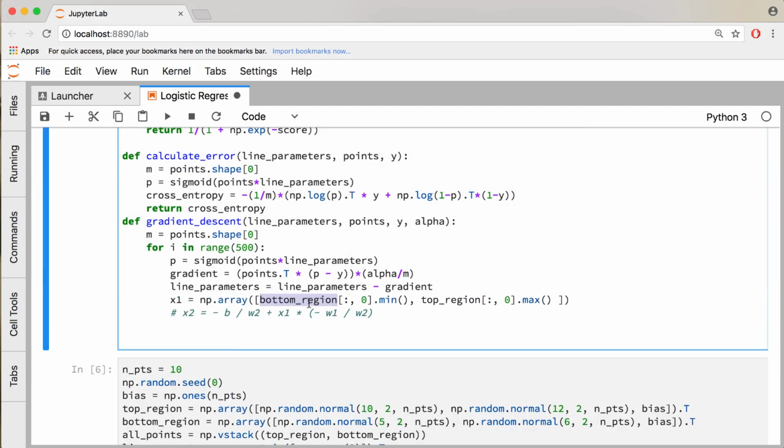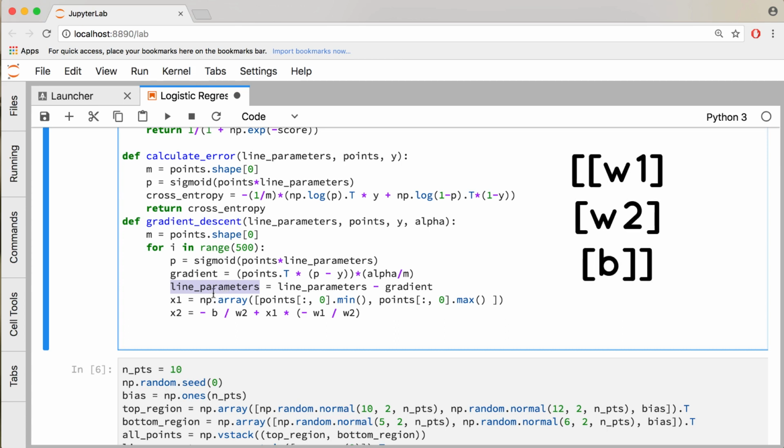Instead of bottom region and top region, let's just index the entire array of points. We will get the same results. And as for here, the bias and the weights we can access from line parameters. But if you were to print this value, you would realize that W1 is the first item, W2 is the second, and the bias value is the third.